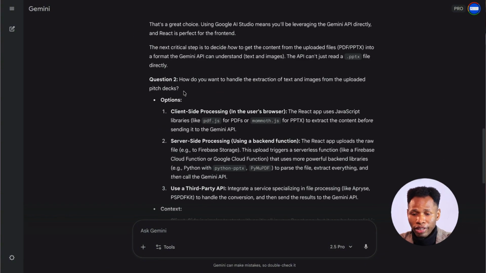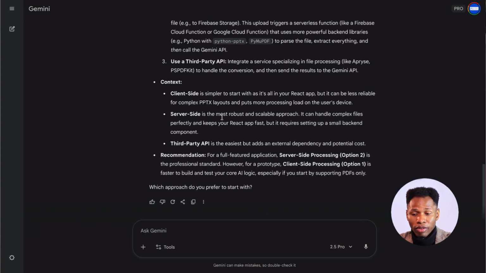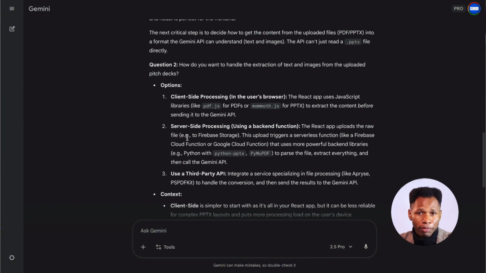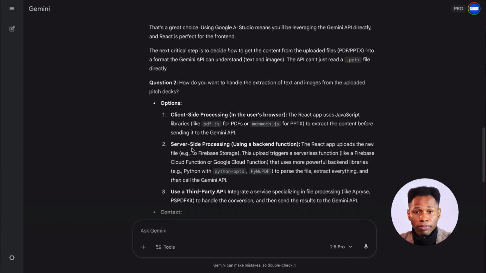Alright, question 2 is, how do you want to handle the extraction of text and images from the uploaded pitch deck? So there are different options here: client-side processing, server-side processing, third-party API. Now, this is also another relatively technical question. Although I can choose one of these based on technical knowledge, I'm recording these videos for people that may not have any idea of all these technical things. And the good thing is that Google AI Studio is able to make decisions like this for you, except you want to change it. So I'm just going to ask you to focus on the features and the user flow.